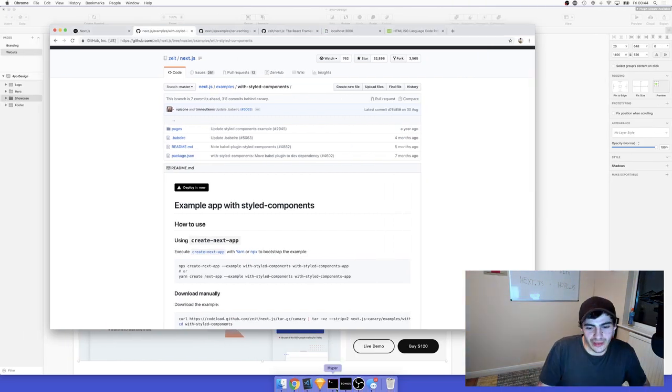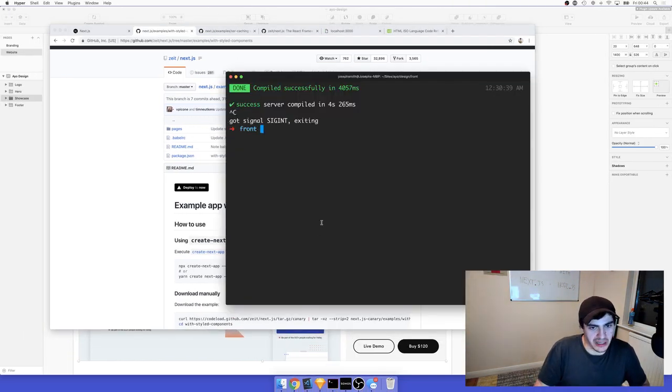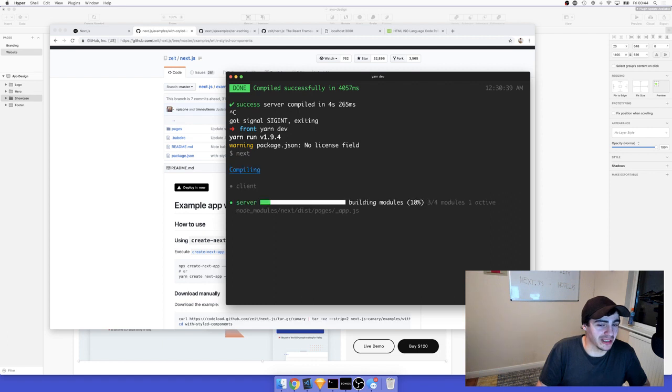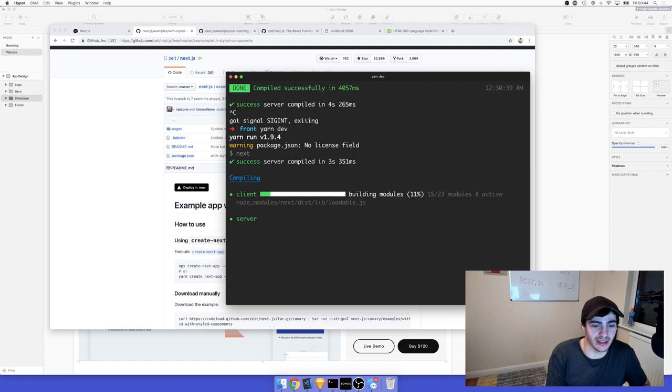So let's restart our server and see if we get any errors. Hopefully we don't, but we may have to look into styled components a little bit more. As I said, we're using 2 versions above this example, so it may have changed a lot.